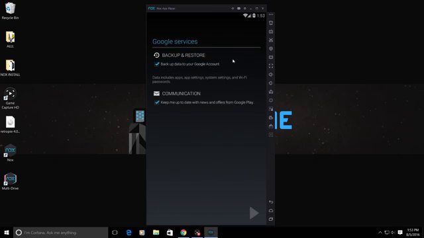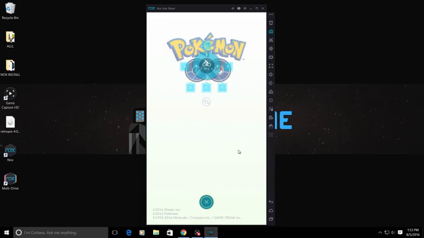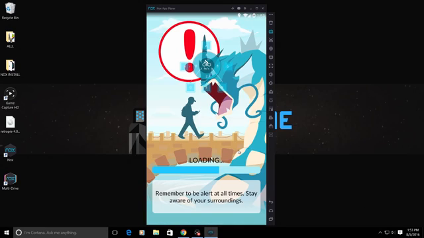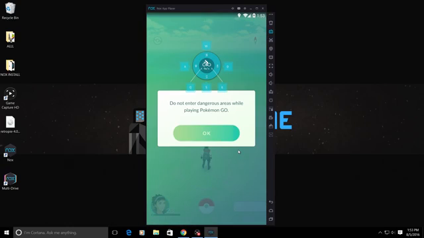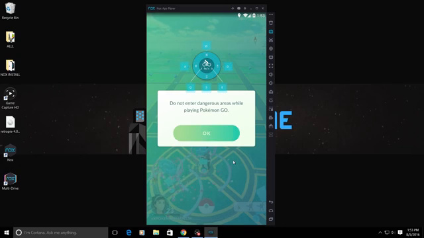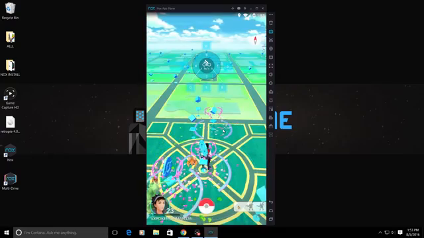When you sign in, it will ask you to back up and restore. Always choose no, and communication off also. Press next. It's going to start Pokemon Go and you will start in the position you chose on your map. Now with the new update, you will get lots of warnings like this. Don't trespass, don't drive while playing Pokemon Go. Stuff like that. Press OK. From here, we are now playing Pokemon Go on our PC.